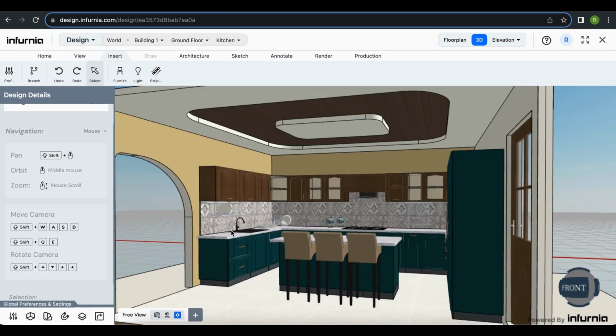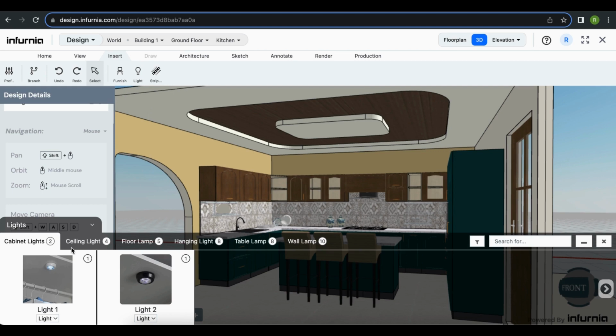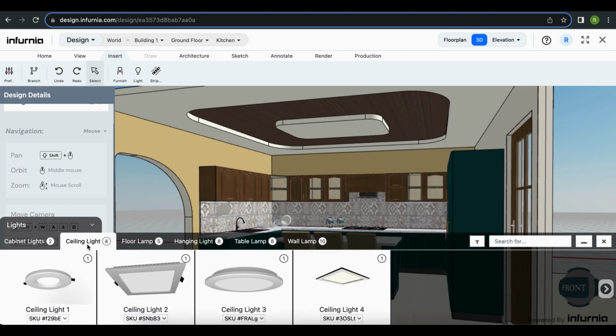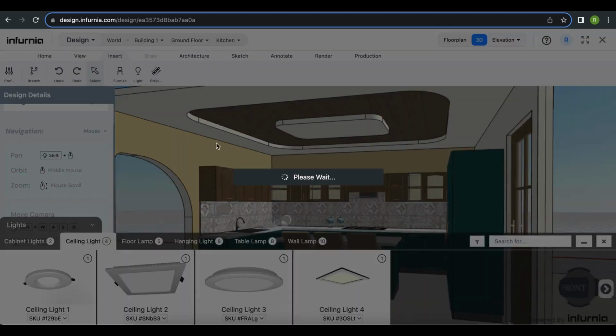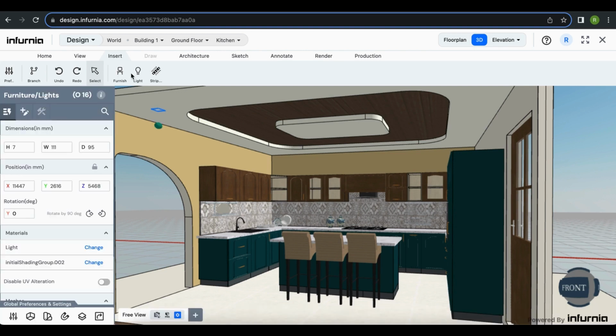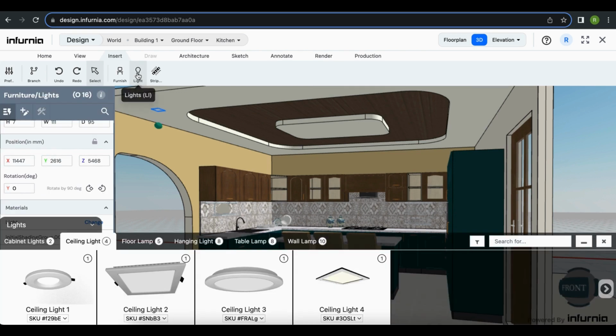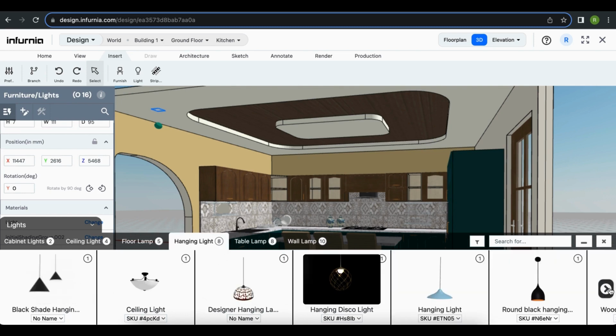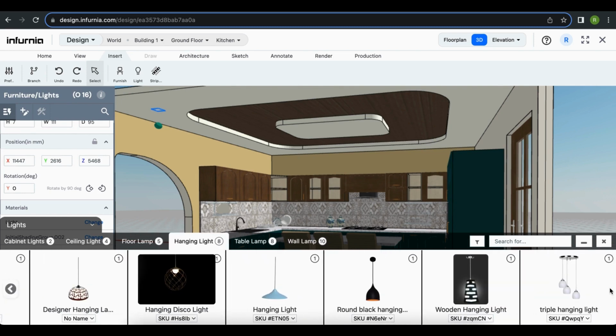Now finally, let's add some lights to the entire model. So you can go into insert and select light, and herein you can select ceiling light to add the ceiling lights first. So I'll select this particular ceiling light and I'll get it added to my ceiling. So now this is added in my ceiling. Similarly, I can also add decor lights to my design by going into hanging lights, and herein I can select whichever model I want and add it to my design.